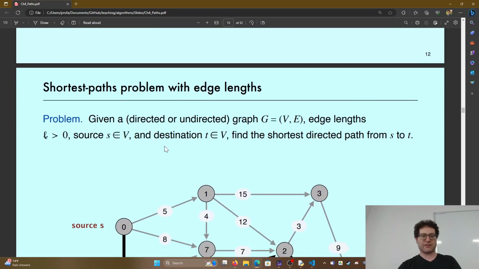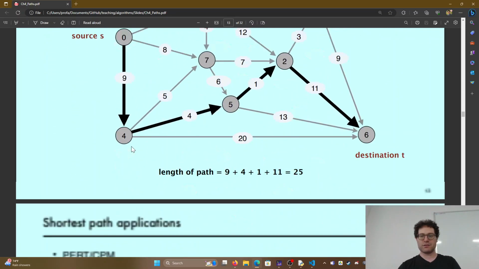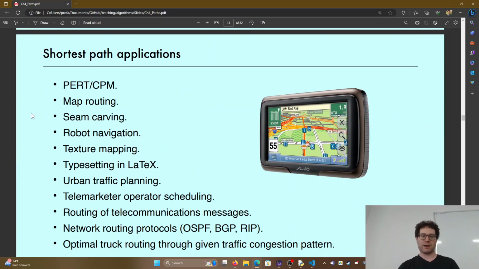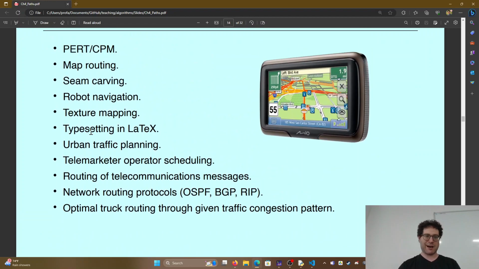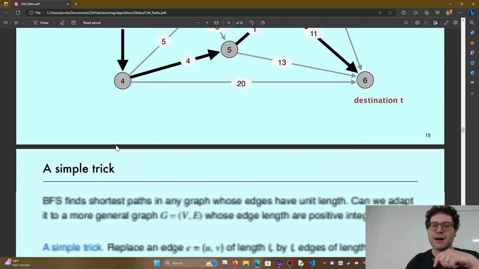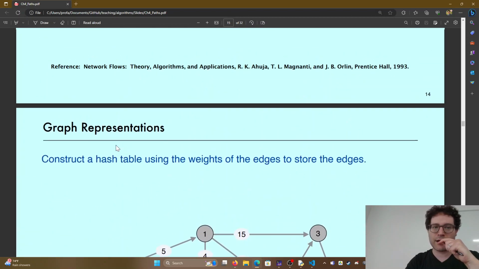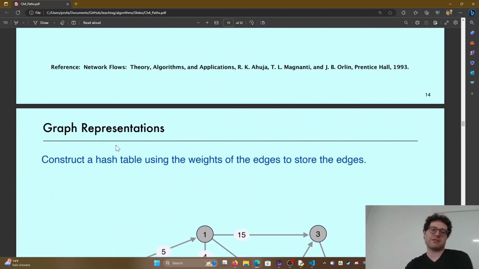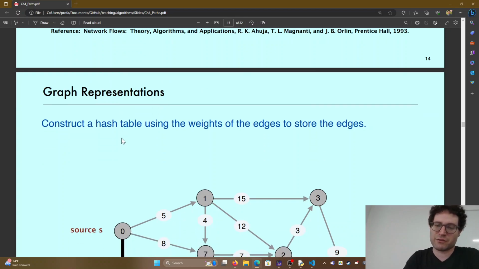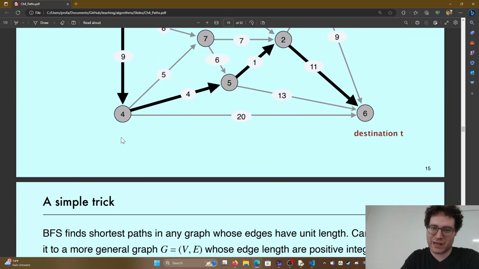So here's the edge length, right? Here we go. We've all done this before. Shortest path applications, basically everything. Okay, optional truck routing, map routing, seam carving, robot navigation, typesetting in LaTeX, oddly enough, scheduling. Okay, we can use a hash table using the weight of the edges to store the edges, so we can just create a reverse lookup of those edges.